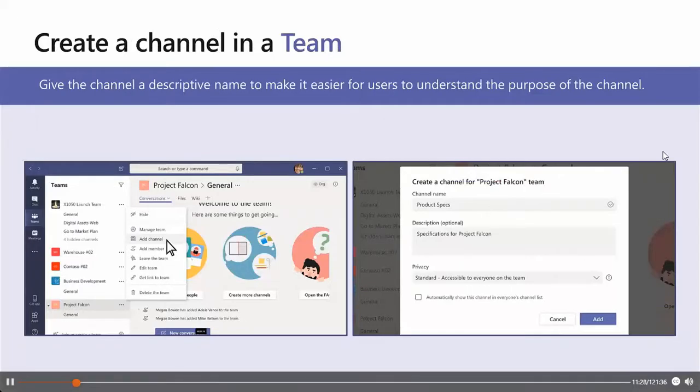The next important aspect: if we create our team, the next step will be to create a channel in a team. Channels are dedicated sections within a team to keep conversations organized by a specific topic, project, or discipline, for example.